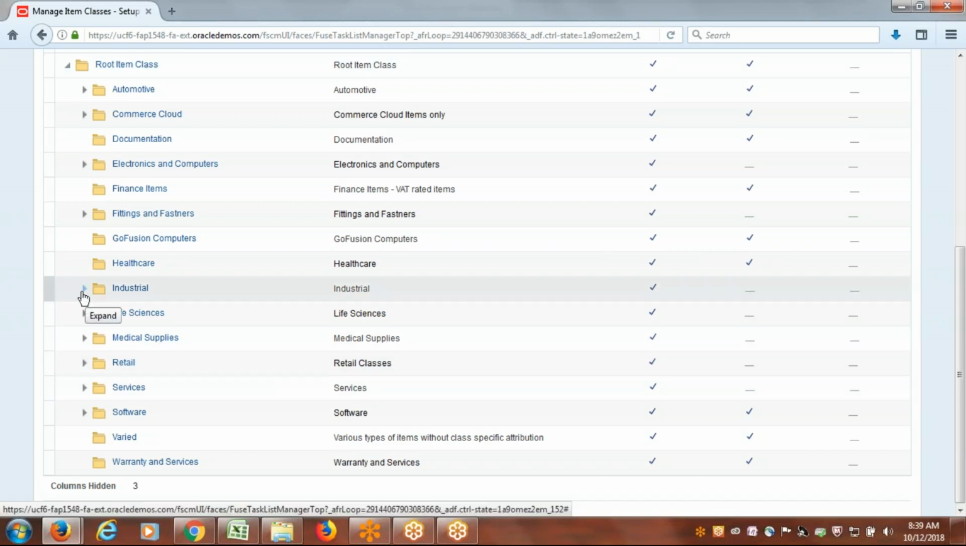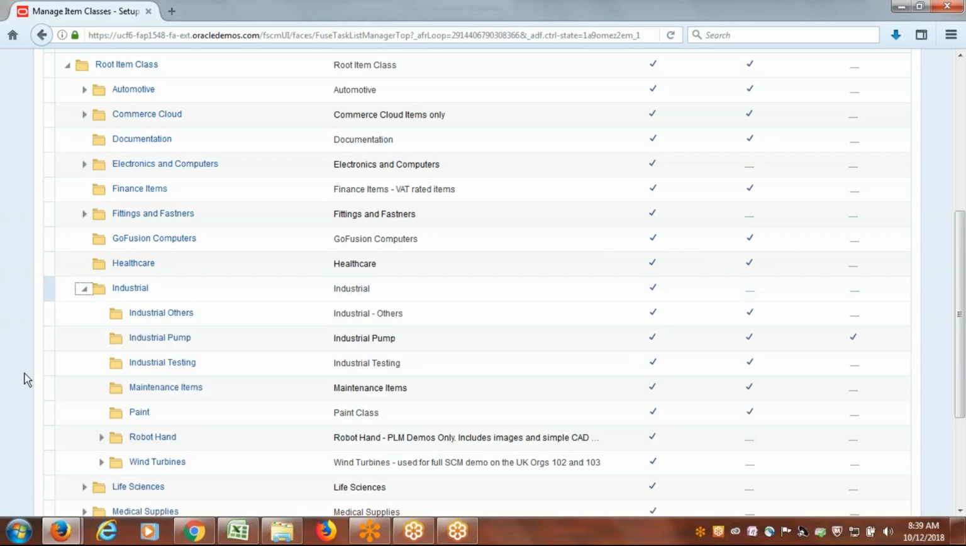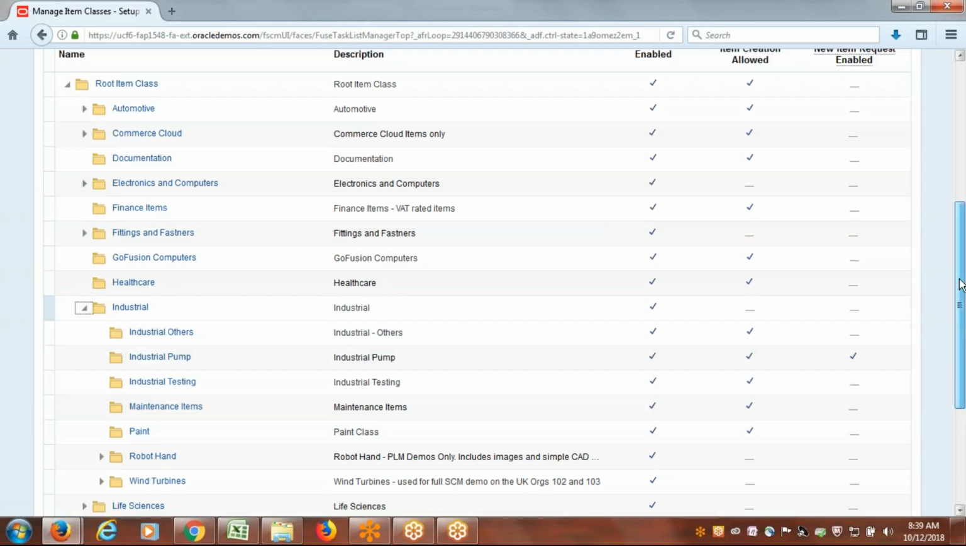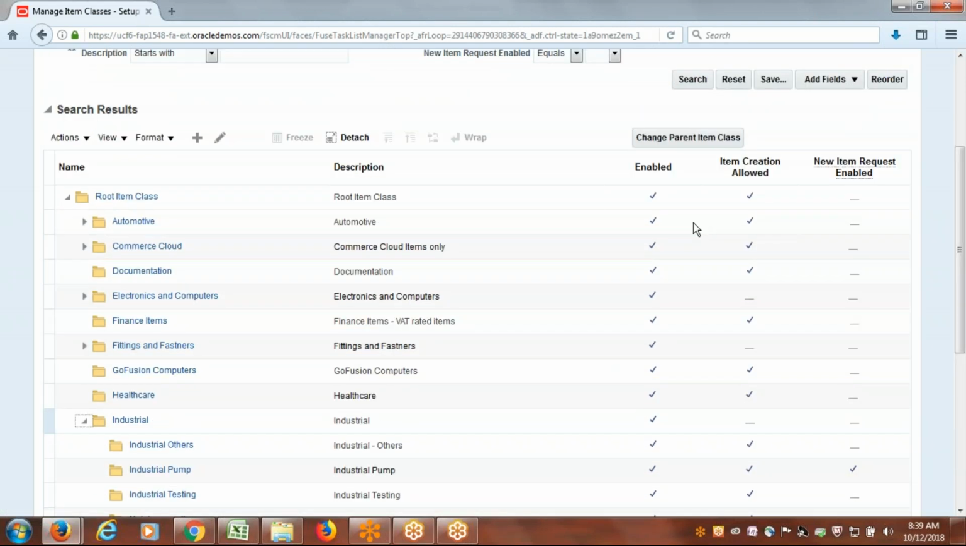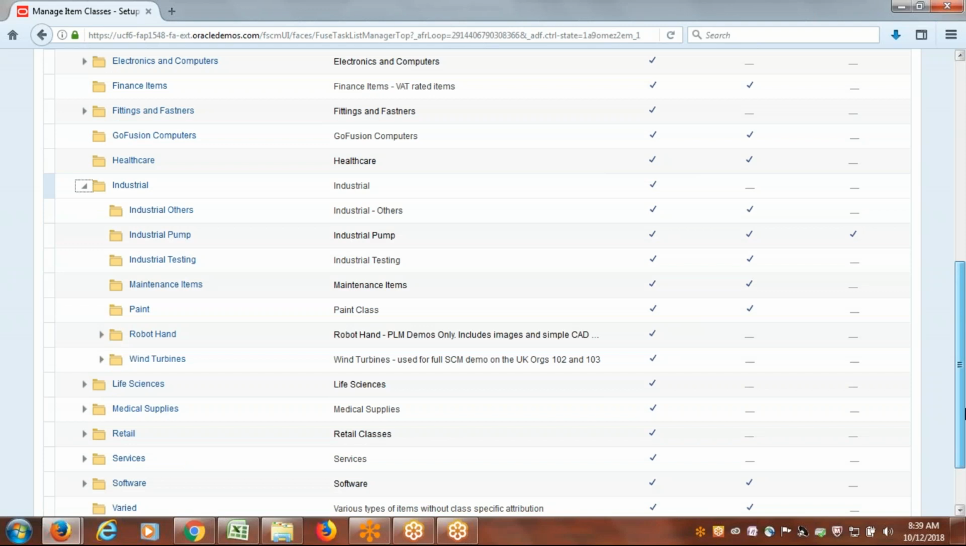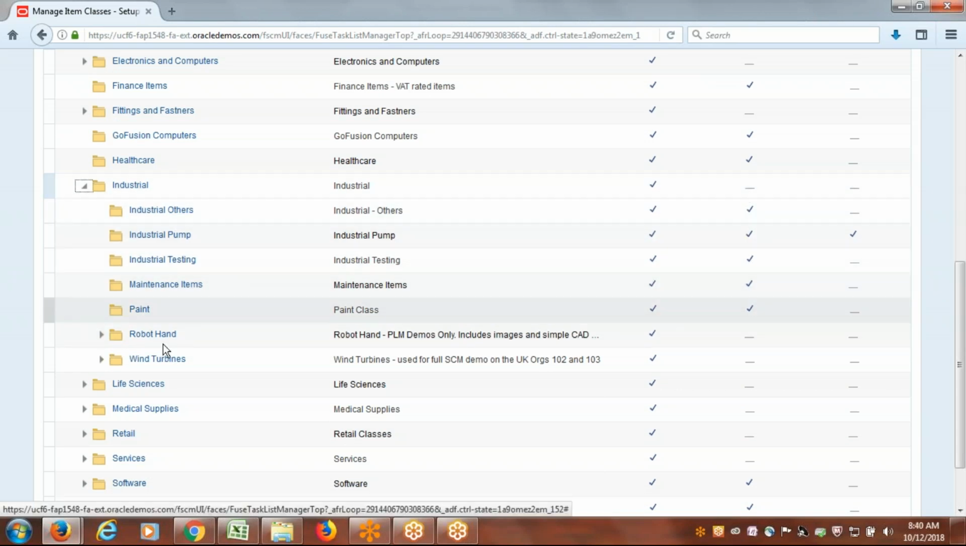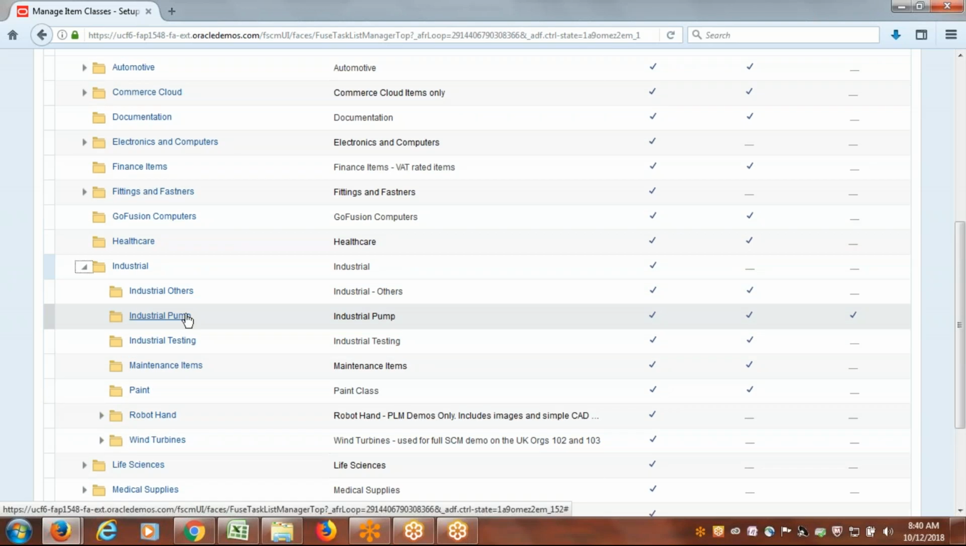Here if you notice, there is one item class called industrial. If you expand that, under it there are some child item classes. If you notice here, item creation allowed is specified, which means you can create items directly. Within this industrial item class, these are some sub item classes, you can call them children. So at this level also you can create items. Any level you can create the item. This is how you can create.